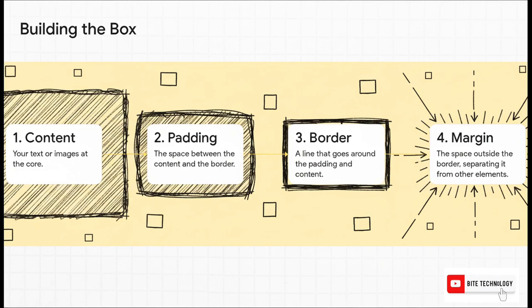Let's build it from the inside out. At the very center, you have your content, your text, your image. Wrapped around that is padding, which is like some internal breathing room for the content. Then you have the border, which is the actual line you might see. And finally, on the very outside is the margin, which is the space that pushes other elements away. Say it with me: content, padding, border, margin. Get that down, and you've unlocked web layout.